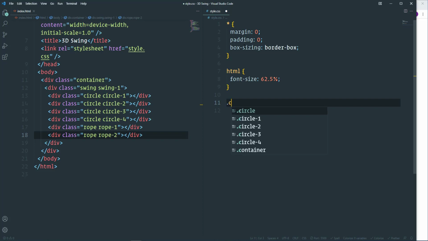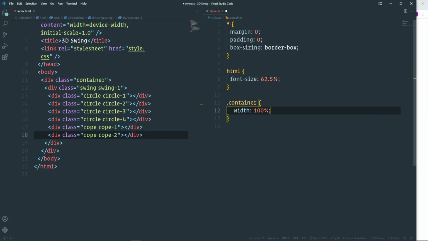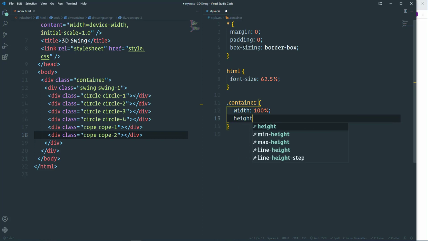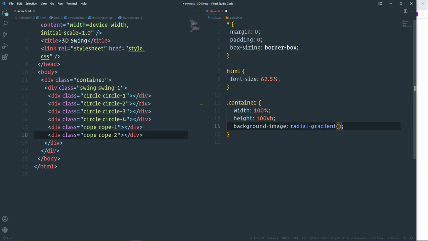I'm going to define its width and height. The width is going to be 100%. As for the height, I'm going to make it 100% of the viewport. Then I'm going to change the background of the container. In this case, I'm going to use a radial gradient function.